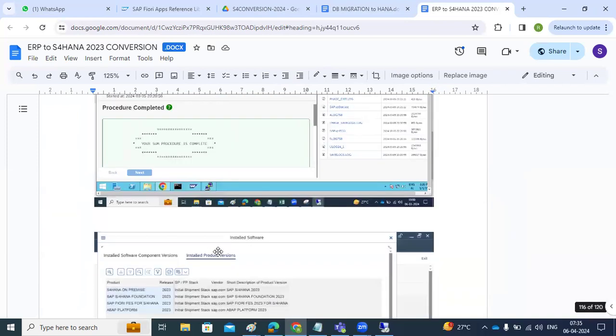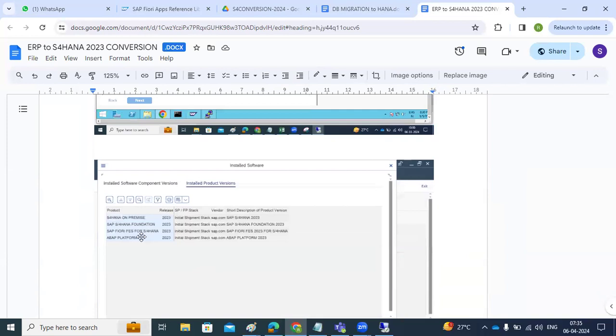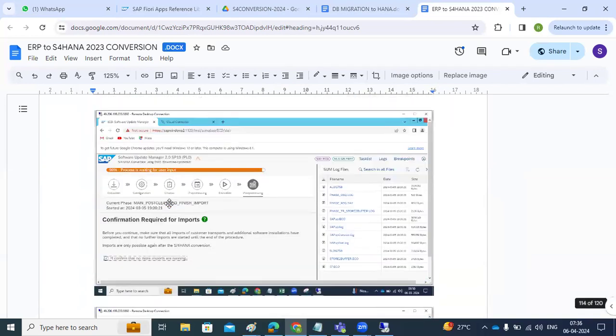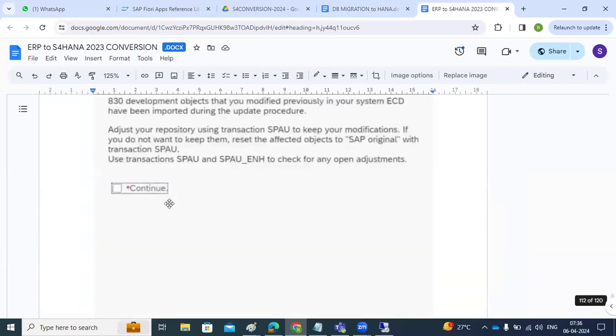Then finally, we upgraded to S/4HANA 2023 on-premise. We upgraded to S/4HANA 2023. Each and every issue was also documented in our steps.